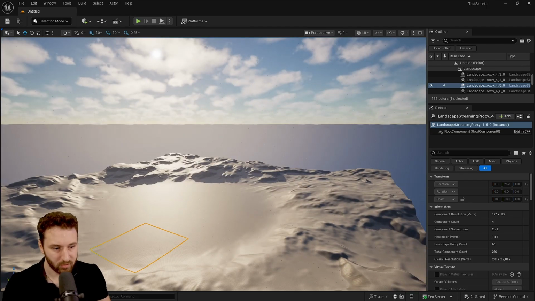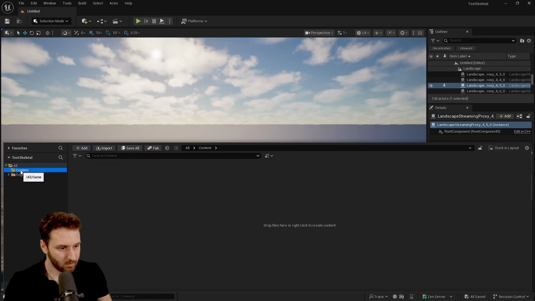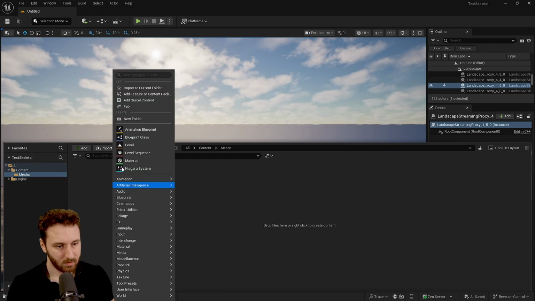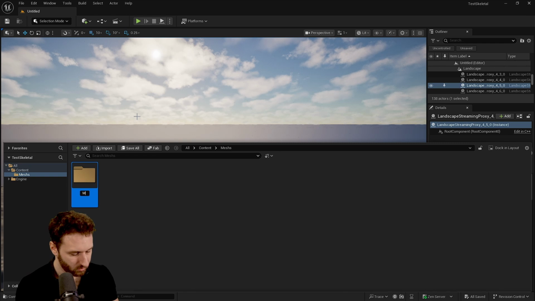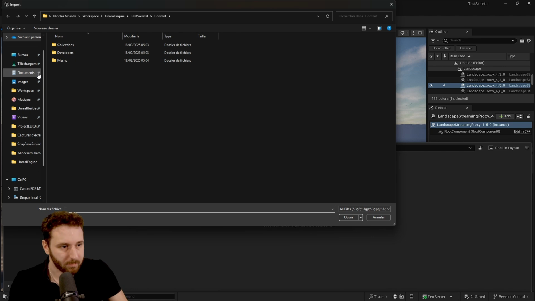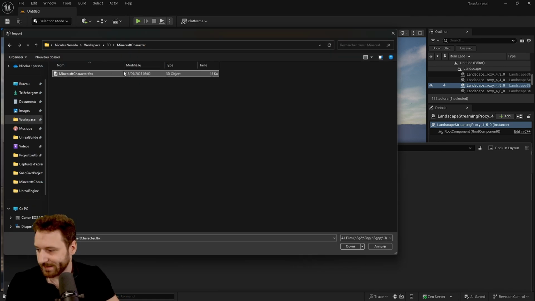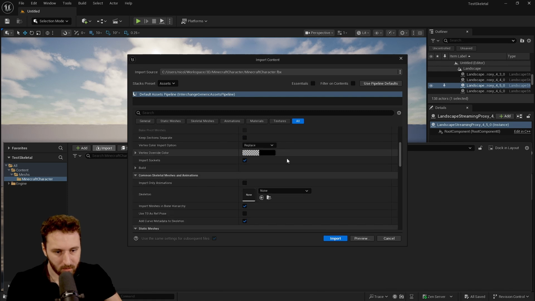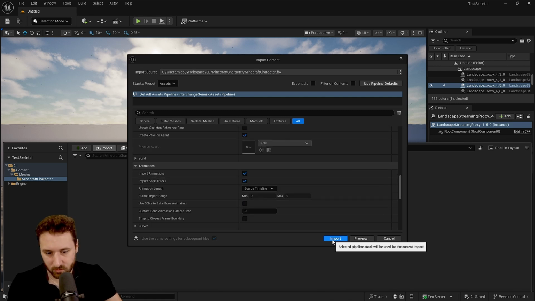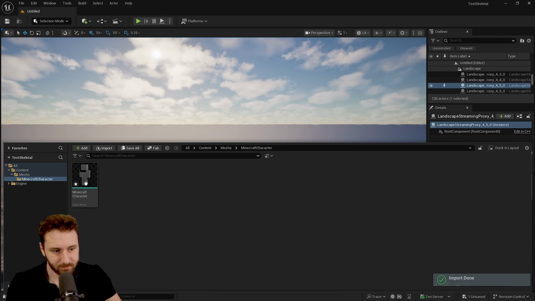We are in a new project in Unreal. First of all, I'm going into the Content folder and creating a new folder called Mesh. Inside the Mesh folder, we'll create a new folder called Minecraft Character. Now we can import our character. Here it is, this is my character. I will import this FBX file. We will leave everything as default. Everything is good. Let's click Import.